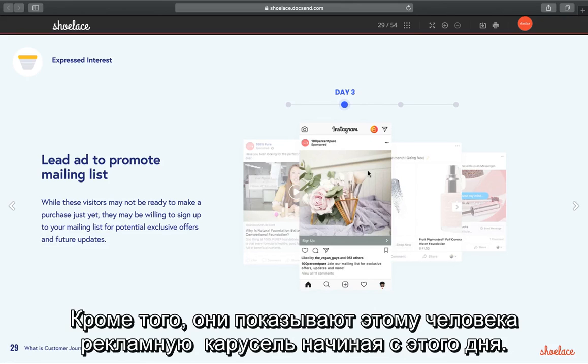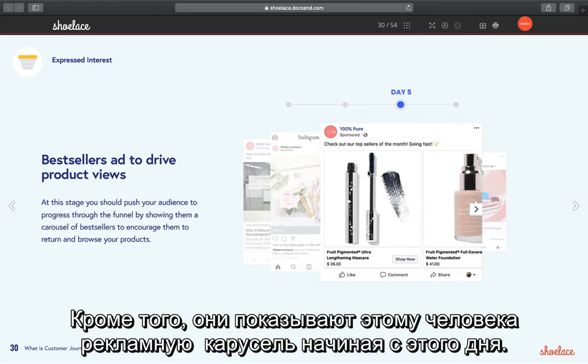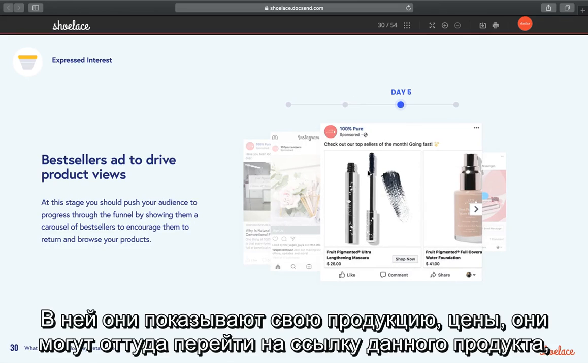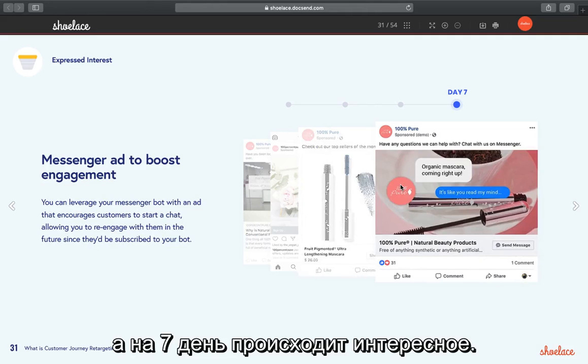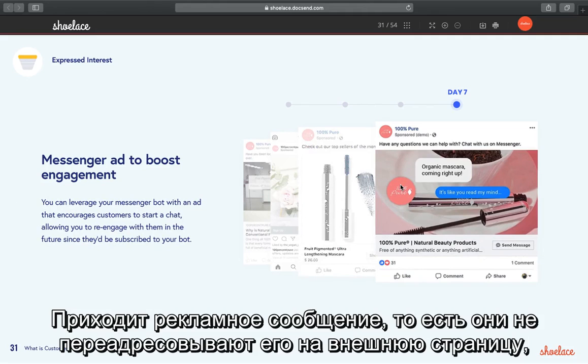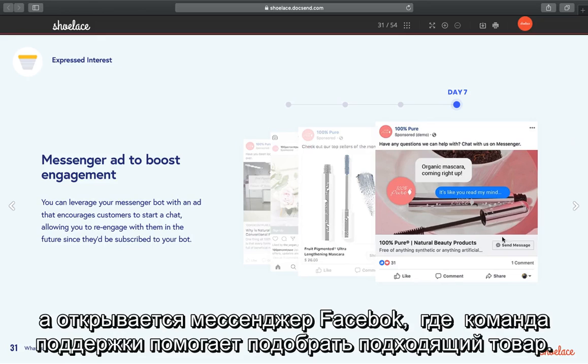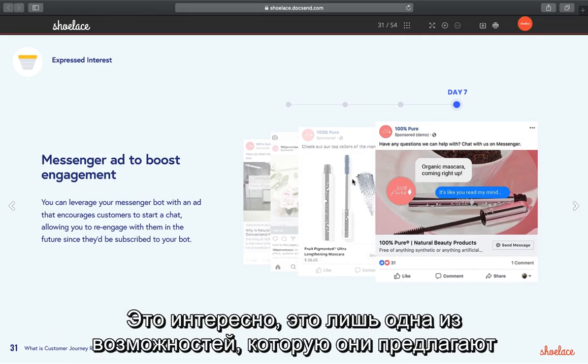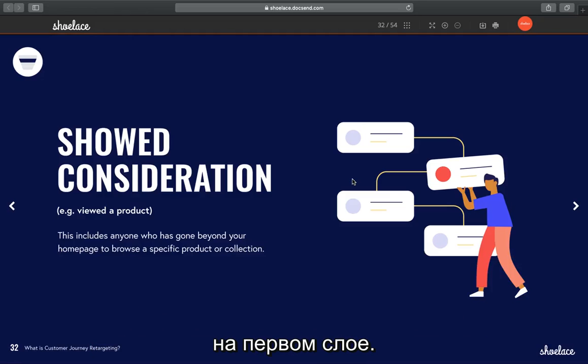Plus, they also retarget this person with a carousel ad from now on, showing them the actual products and the price, so they can link to the product page directly. And then on day 7, it's something interesting. They even come up with a messenger ad. So instead of linking the person to an external page, it will open up a Facebook Messenger conversation with your support team, and they can help you to really find the perfect product. So that is interesting, and that's one possibility that they propose on the first layer.